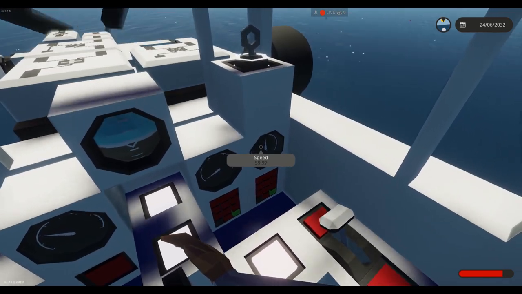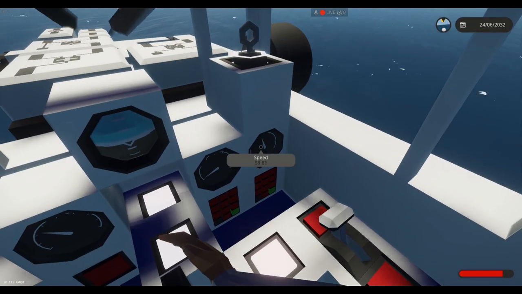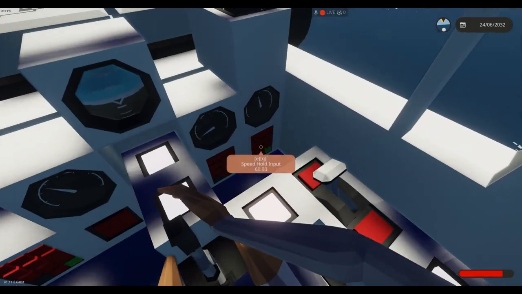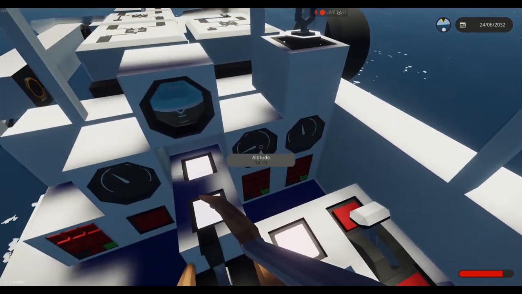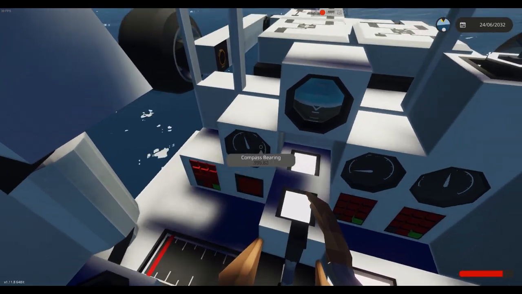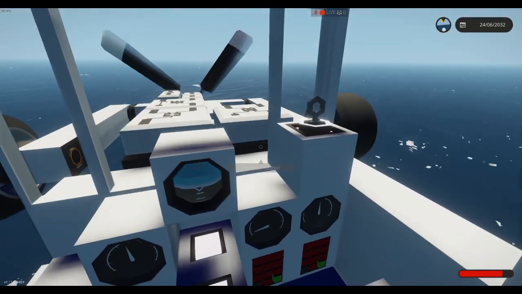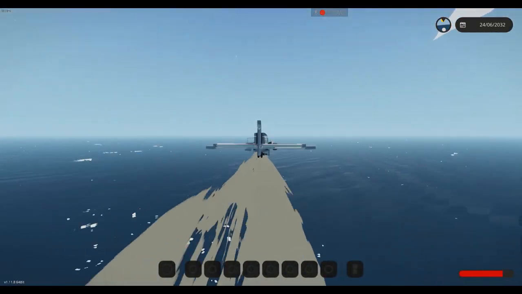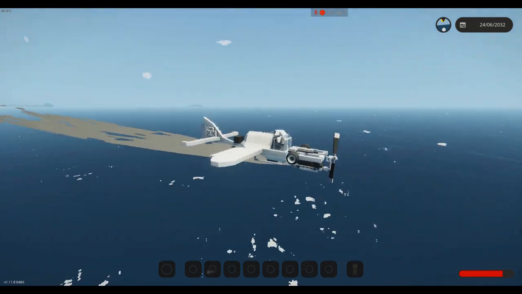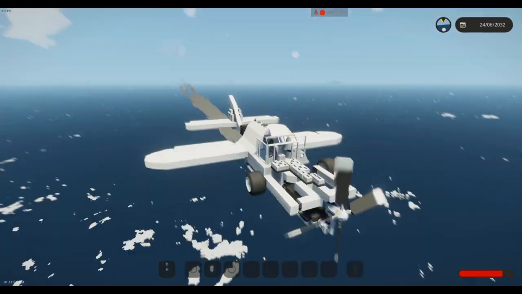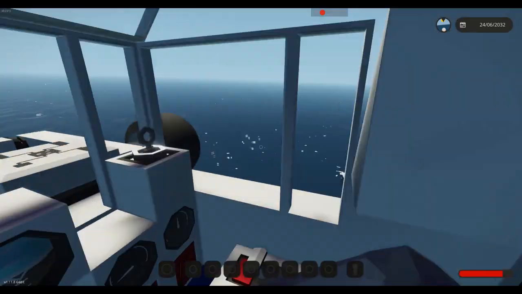Speed is 59.9. Speed's trying to go 60. So yeah, that's close enough. Close enough. We didn't do our compass bearing. But as you can see, this plane works perfectly to what we would want it to do. It works within our standards.